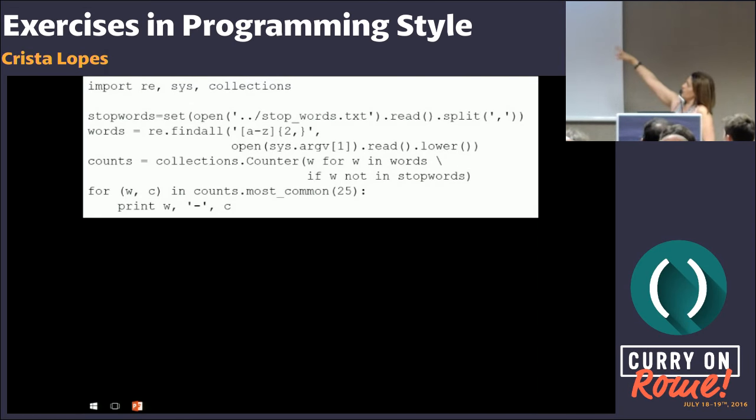So it just counts the occurrences of the words that are not in the stop words, and then it spits out the most common 25. It already has that function, most common, right? So this is absolutely beautiful.